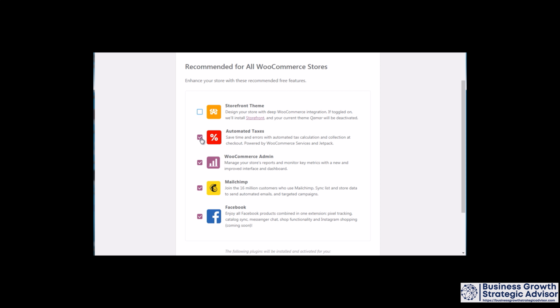Now it says automated taxes. It's got WooCommerce Admin, so you can manage your store's reports. MailChimp. Now, you're not going to want to have this if you have your own email autoresponder service. So for example, if you use ActiveCampaign or GetResponse or AWeber, you're going to want to uncheck that. And of course, it says Facebook, enjoy all Facebook products combined into one extension. Pixel tracking, catalog sync, messenger chat, and all of the above.